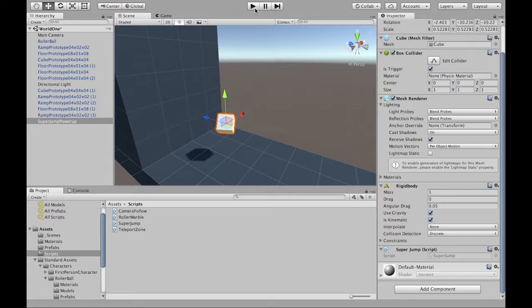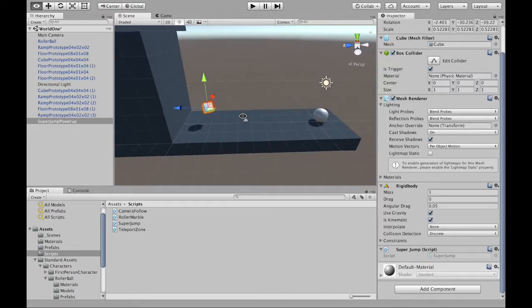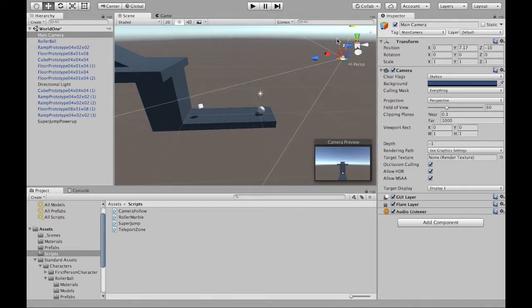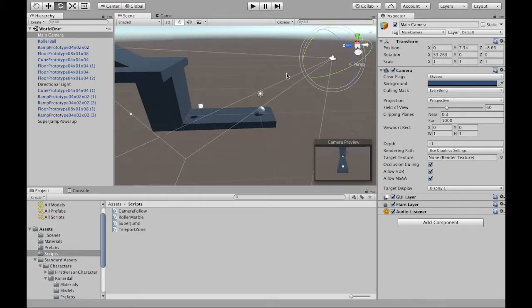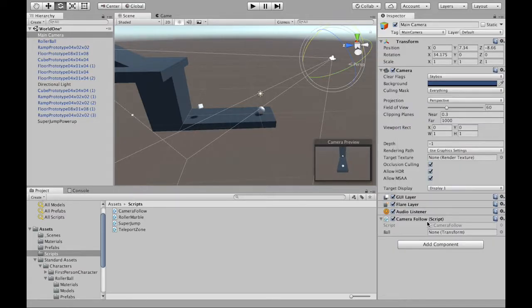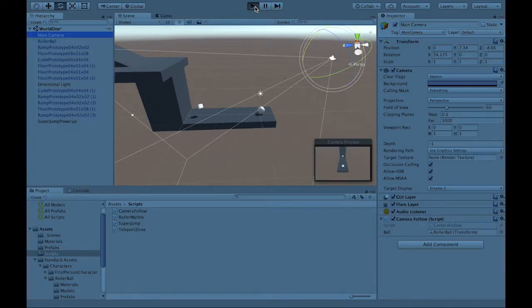So let's test this out and see how it goes. I'm actually going to edit my camera a bit. This is just quick, move it over, angle it down a little bit, get a good angle on the ball. Gonna add my camera follow script from before. If you don't have this, don't freak out. You can snag it from the Facebook page. Drag it onto the rollerball, and now I can see what's going to happen.